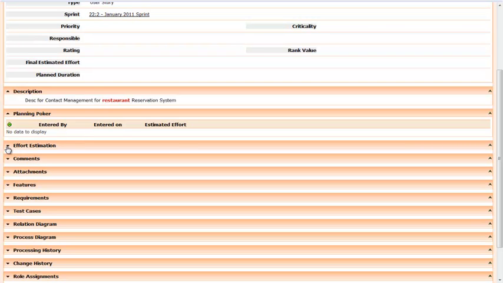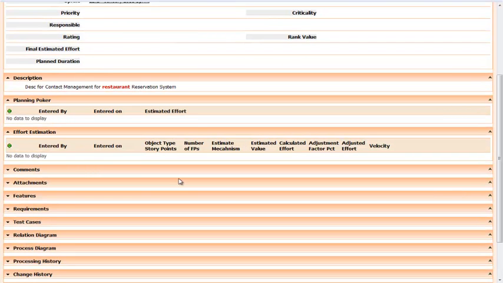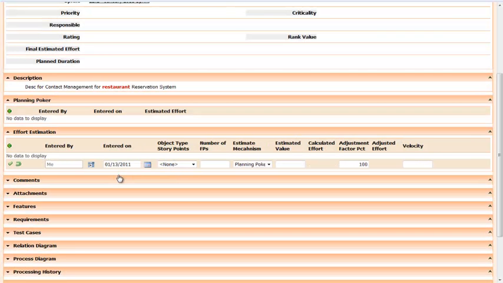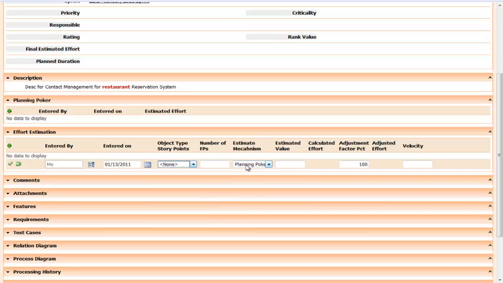On the other hand, Kovair also allows a much more involved planning poker in this particular case. Let me just add a row here. I'll not actually add it, but to show you that you can have a planning poker with what is known as the complexity, that is, what kind of object type you have. Is it simple, medium, or complex? This is more of a function point analysis kind of thing. Also, you have the estimation mechanism. You can follow different kinds of mechanisms, whether you are using planning poker or jelly beans, etc.